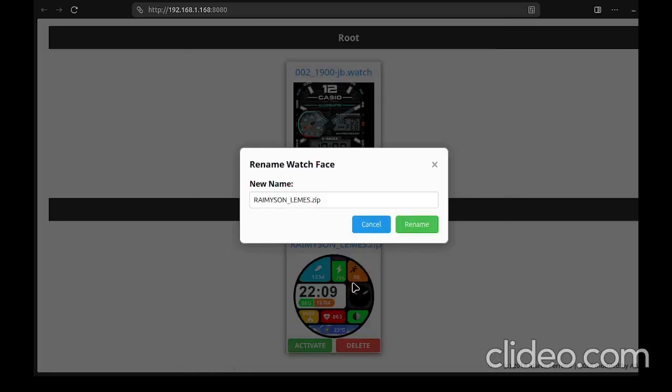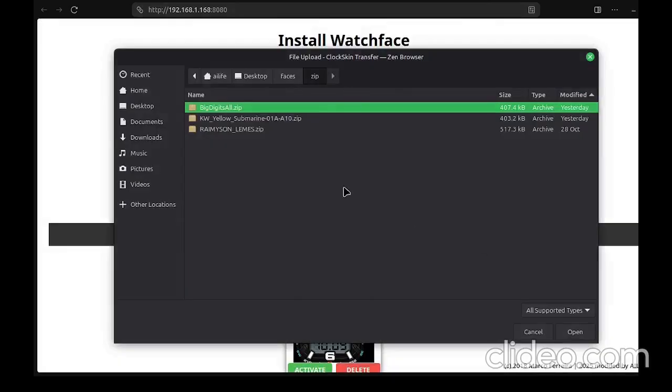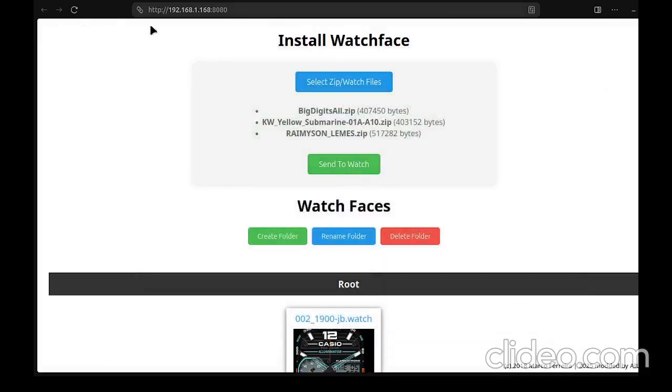Press it, press rename, and you can rename the watch faces. And you can upload multiple watch faces. You can just select everything and you can upload everything. I won't do that for now.